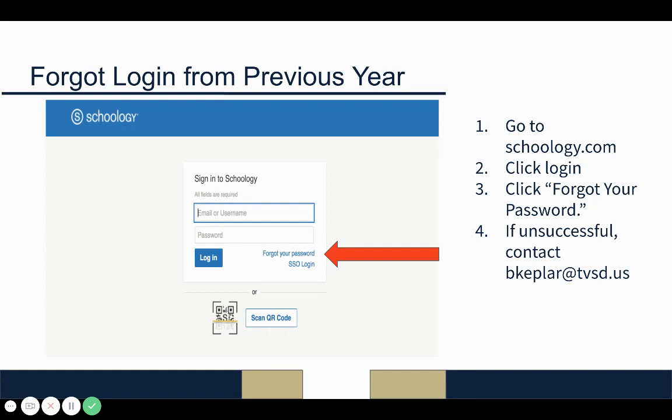We have to work through and fix those accounts because if you accidentally signed up as an instructor or student, it does change what you see and makes linking to your child impossible. If you're not connected, you may not be getting all the information about your child's progress and grades. In any of these situations, you can email me at bkepler@tvsd.us and I'll help you troubleshoot your account.